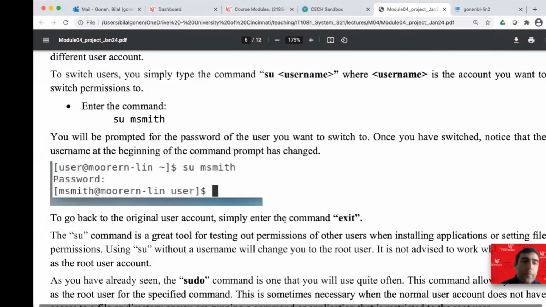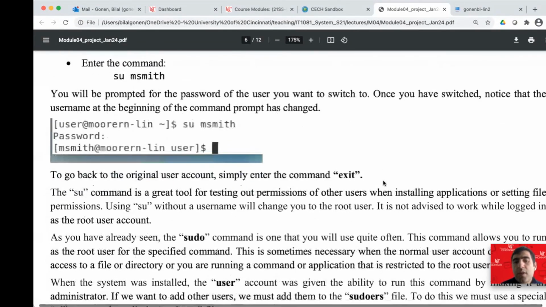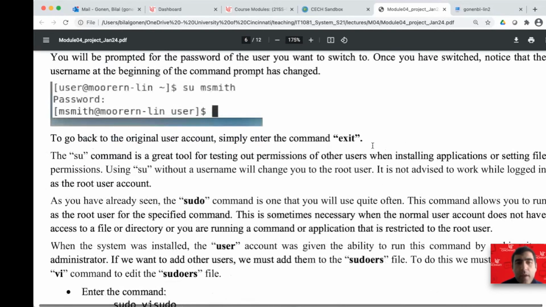And to go back to the original user account, we just type exit. You may think why we use it. It is just to test permission of other users when installing applications or setting file permissions. Using su without a username will change you to the root user, but it is not advised to work while logged in as the root user account because you really become very, very powerful.